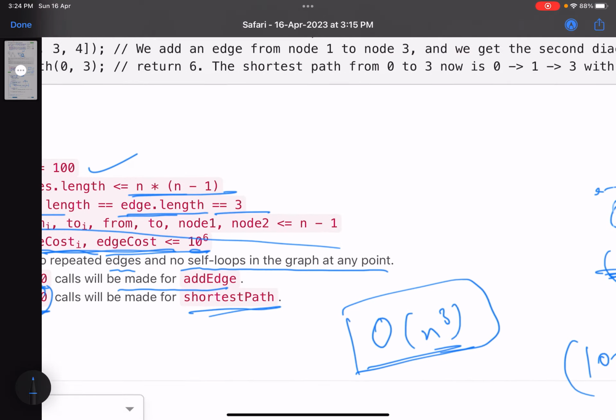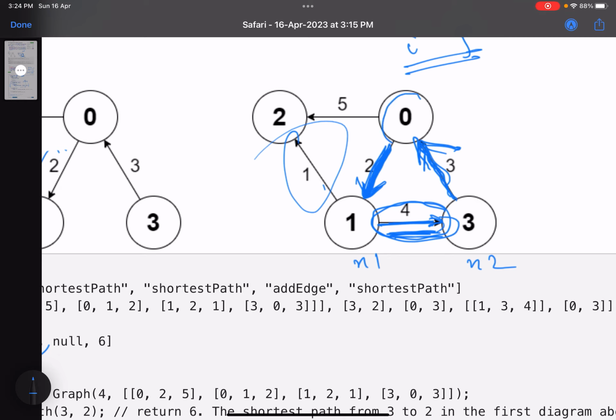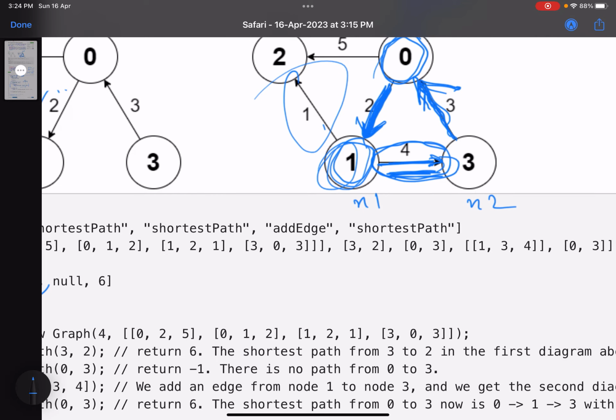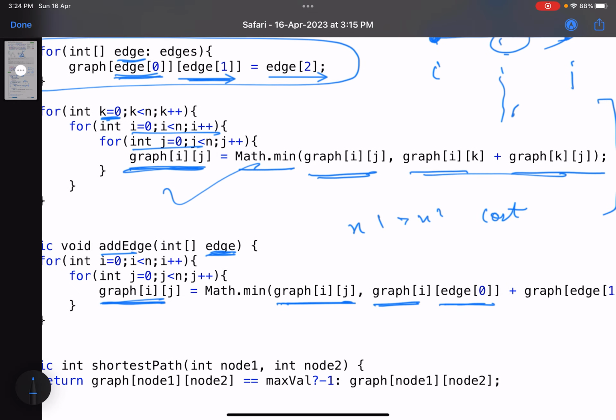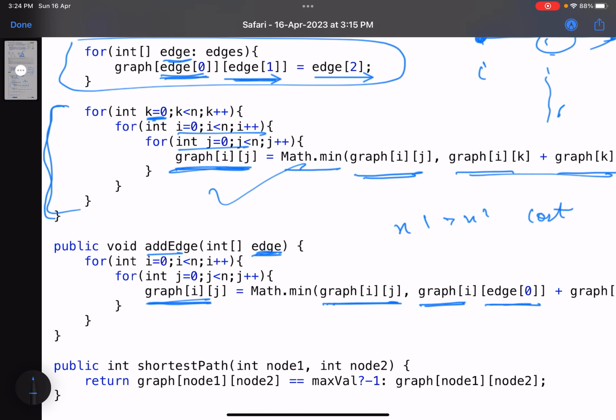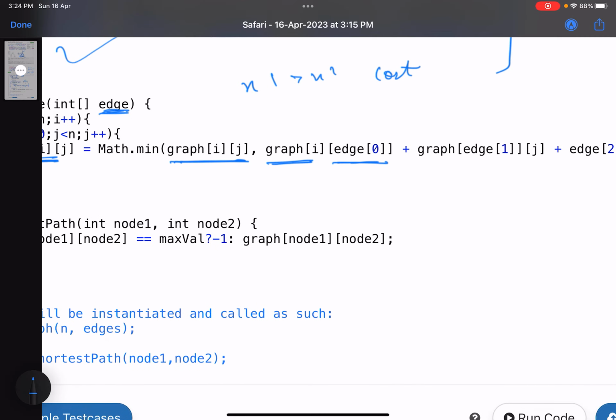What did I say here? Graph of i and edge of 0. That is how that will make a difference, right? And similarly, graph of edge of 1 plus j. Meaning this is node 1, this is node 2, you have added an edge here, so all the edges that were coming here and all the edges that were going out from here can have a possible change.